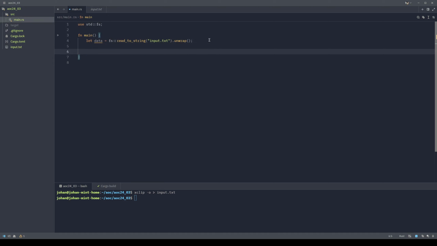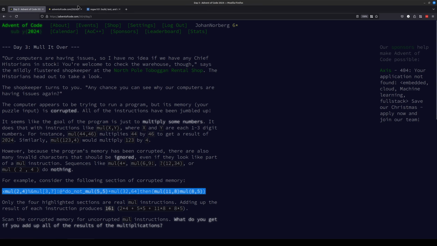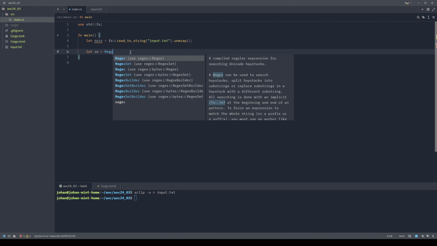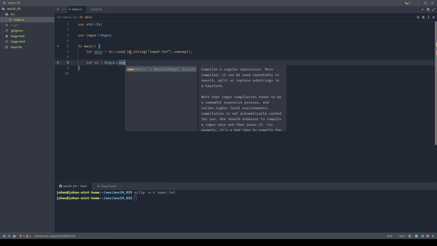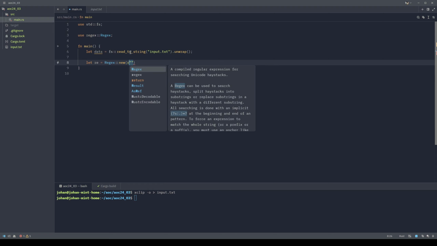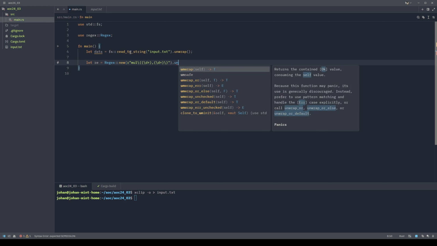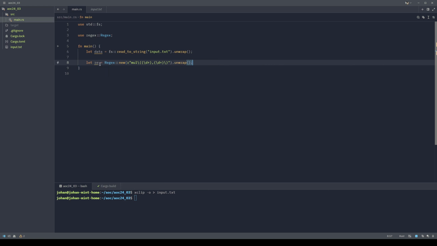Then we need to create a regex for this one. So we just copy that from here, and then we say regex new, and then we need to make sure we have the R so it doesn't escape the parentheses. And then we need to unwrap that. So then we have a regex here.